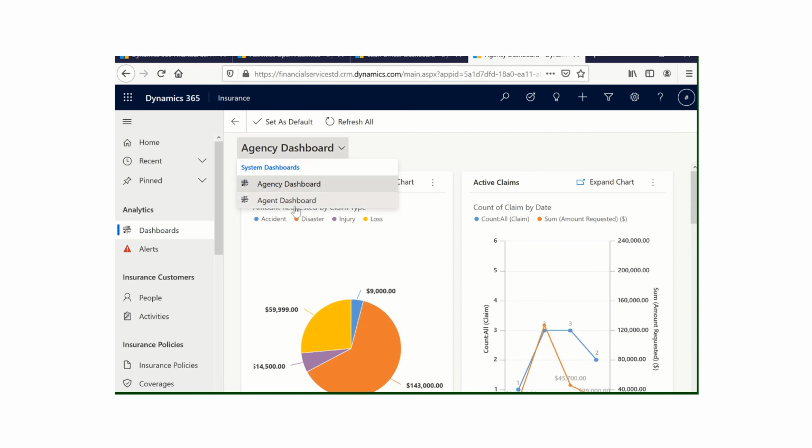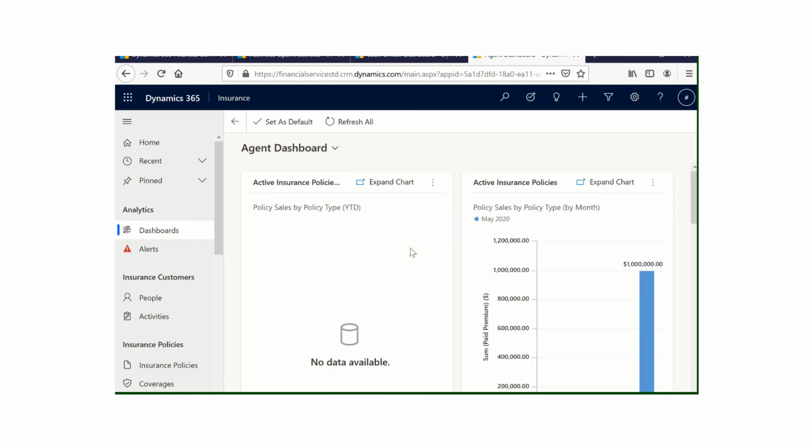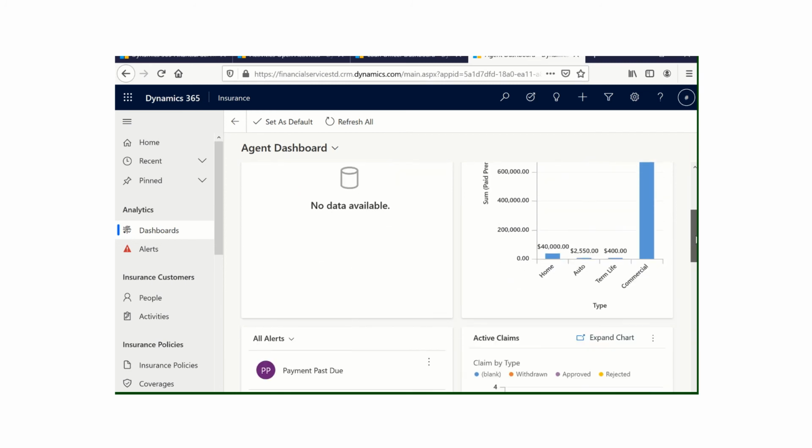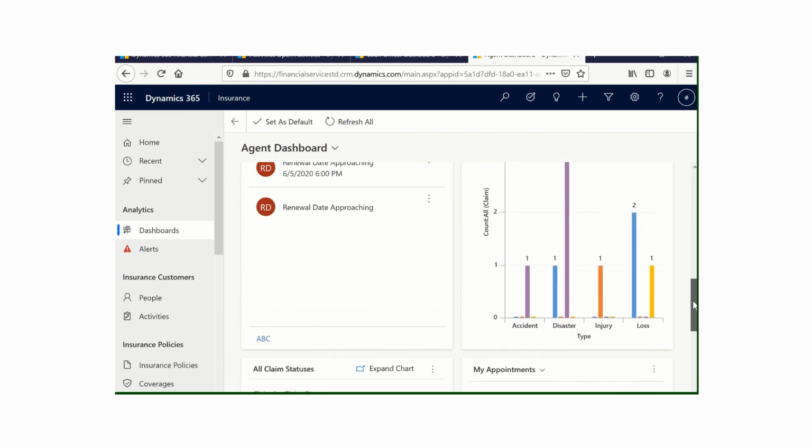Now, if I'm an agent, I can click on my agent dashboard. That was if I am the agency owner or a manager, and then I can go into a specific agent's performance. I can actually see what the things are that I'm working on for this agency as an insurance agent.